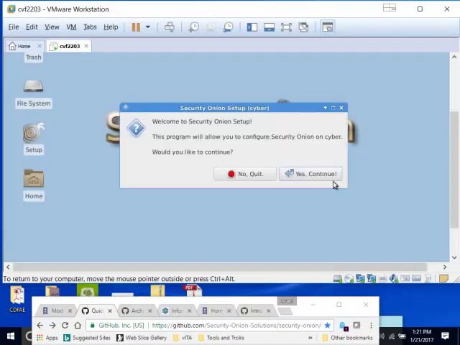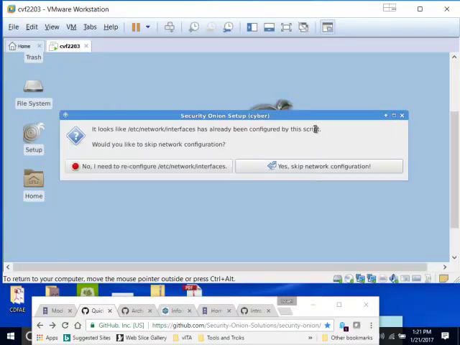So click OK. Now it's going to say welcome to blah blah. We allow you to configure this blah blah. I want to continue. I'm going to say yes. And now it's telling me it looks like these had already been configured by the script. Would you like to skip the network configuration? Yes, I want to skip the network configuration. You understand? So I'm not trying to redo it.